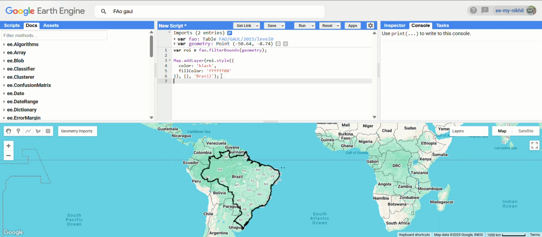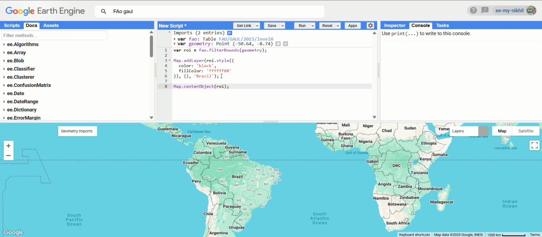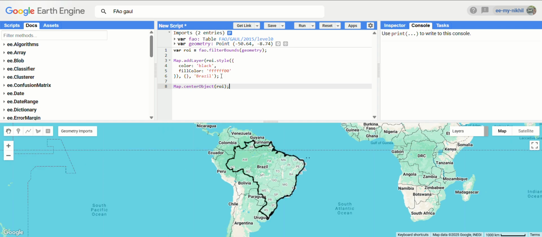After all this, let's also center our map to the region of interest with the use of the function Map.centerObject to region of interest, so that it automatically gets zoomed into the region of interest every time you run the script.